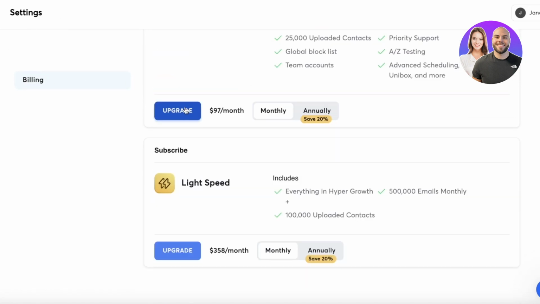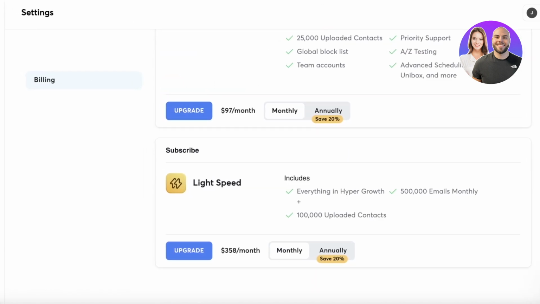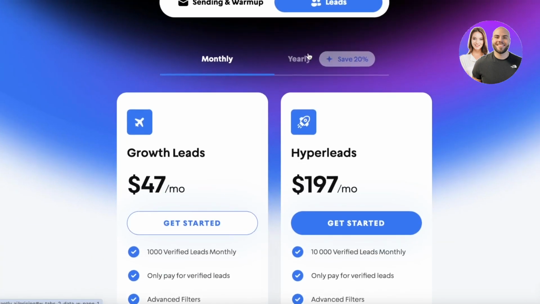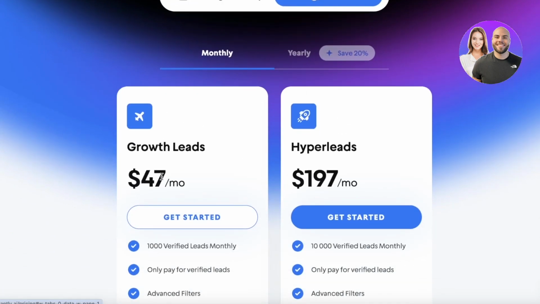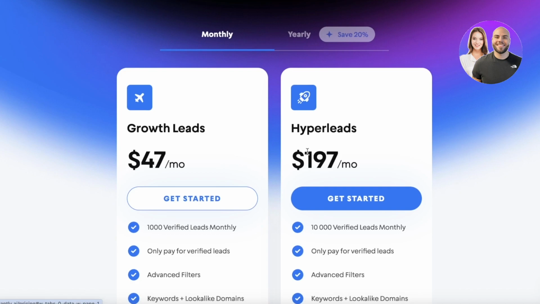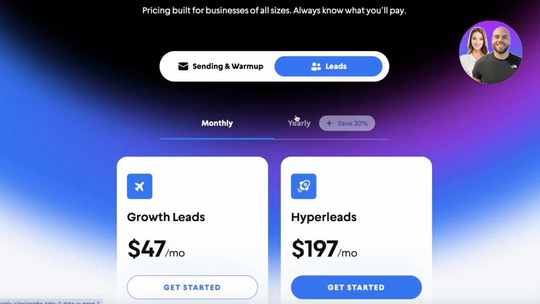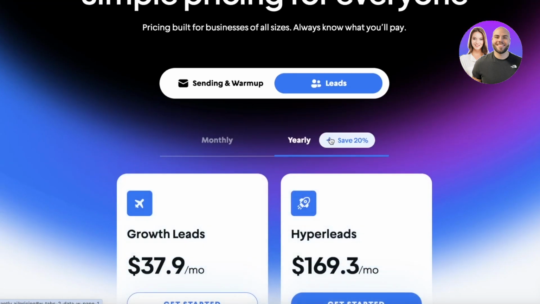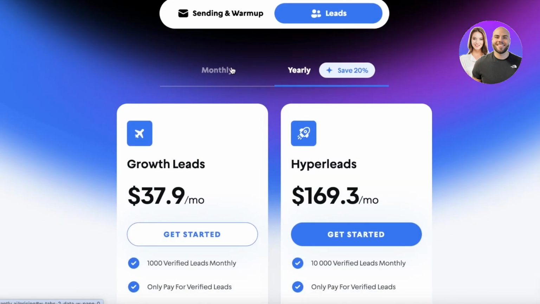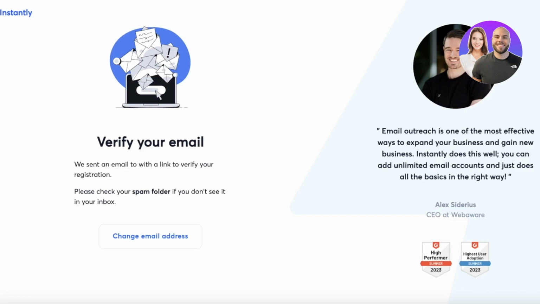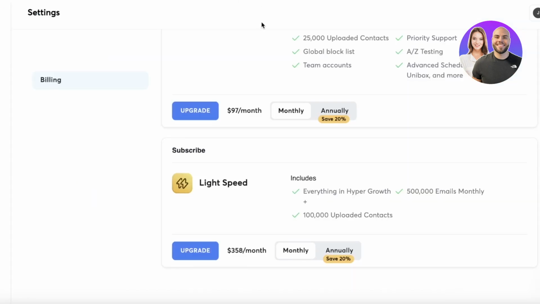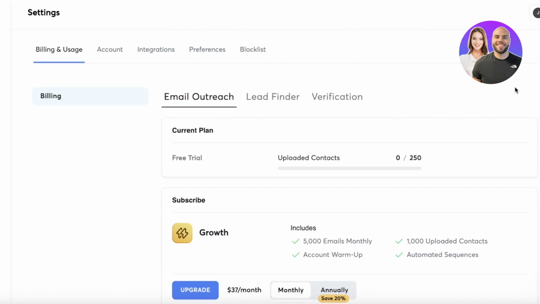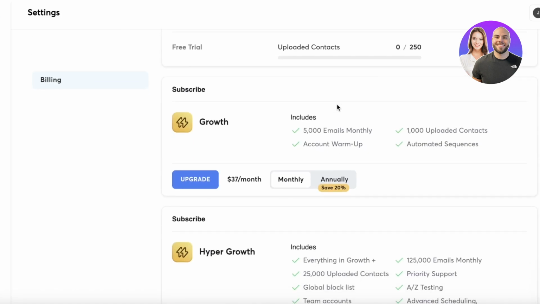Now, you have multiple different plans on Instantly, and if we take a look at their pricing, their leads plan starts at $47 per month and their hyper leads plan starts at $197 per month. And if you choose to pay yearly, you get a 20% discount as well. And for the number of leads and contacts that you are going to generate, this is really no price to pay, because just by one lead that you find over here, you can generate enough business to cover the entire fee of the Instantly AI platform.